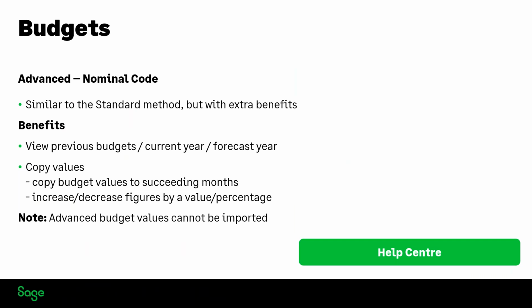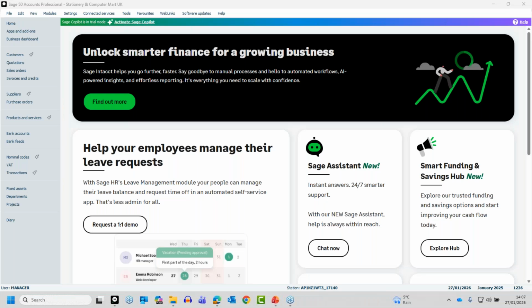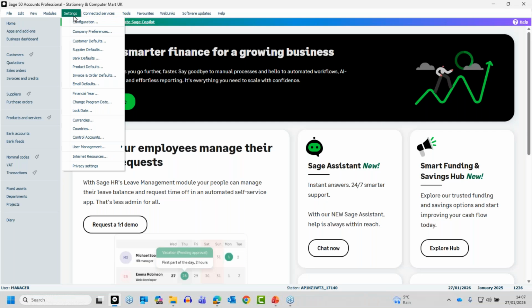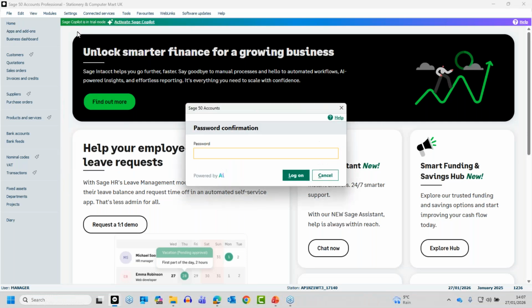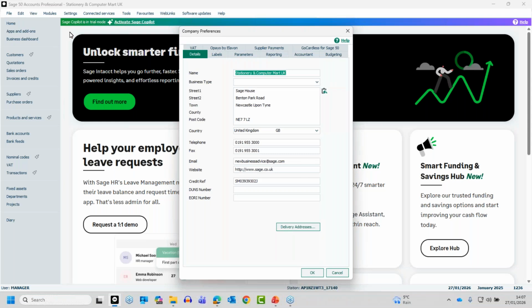So let's have a look at advanced budgets by nominal code in Sage 50 accounts. I'll share my screen and we'll get stuck into a bit of a demo. To start with, we're going to go into settings at the top, choose company preferences. It's going to prompt me to log in at that point, so re-entering my password, and it'll bring up the company preferences window.